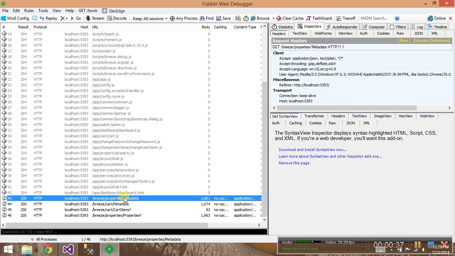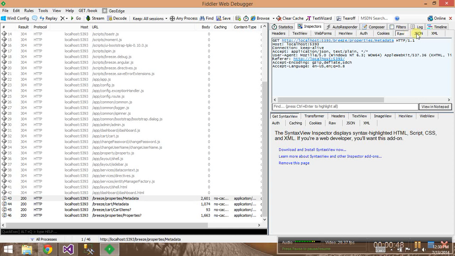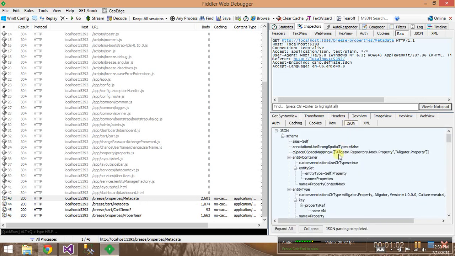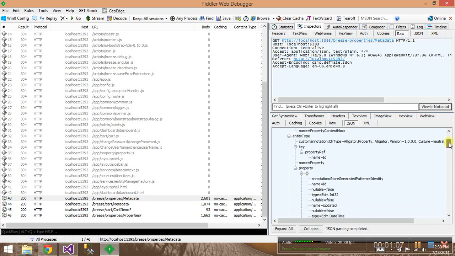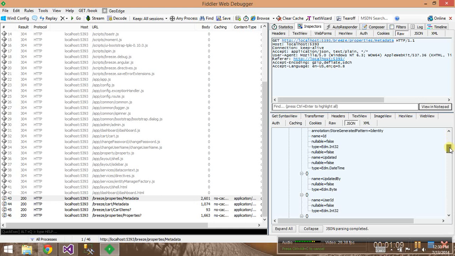Now you can click on these individual ones, and over here in the Inspector tab you can inspect what got sent out. So here's the request header. I usually look at the raw view or the JSON view depending on what gets sent out. And then also down here is what came back, and we can look at the JSON view here and see that the entities got returned and what the values of those entities were.